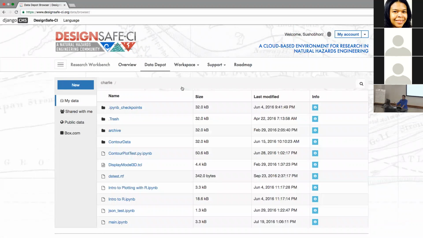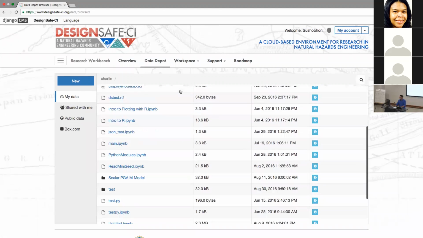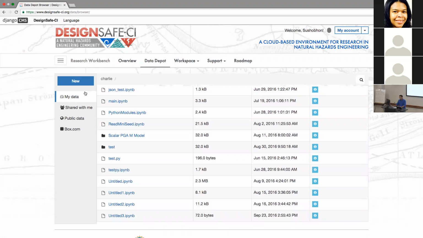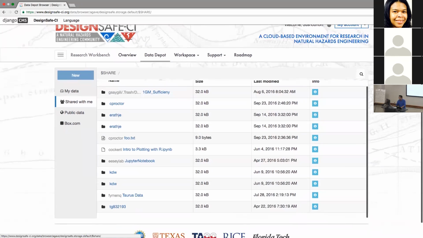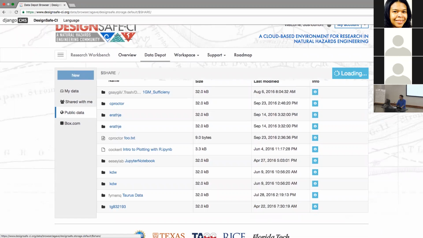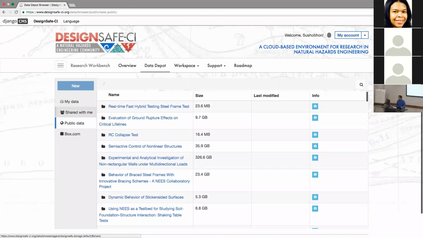Now, like I mentioned, your data depot is essentially a file explorer. These are all the current files that I have loaded inside of my data. There's also a shared with me section. If you click on that, you'll see what files people have shared with you. So here's a list of all the files and all the users that have shared files with me. You can also go to the public data from this section by clicking on public data.